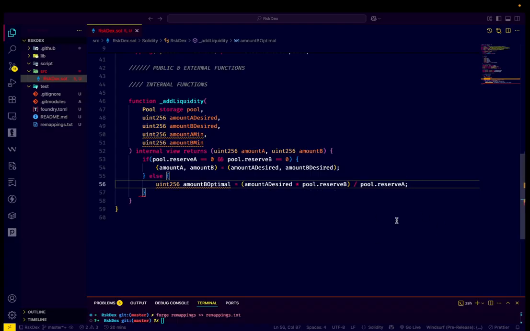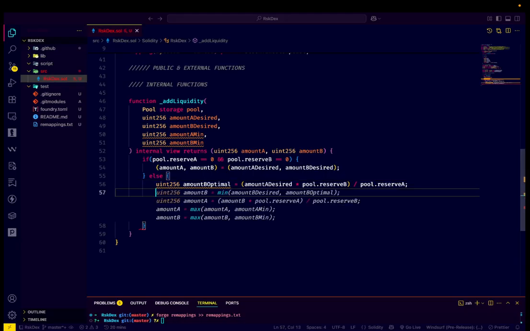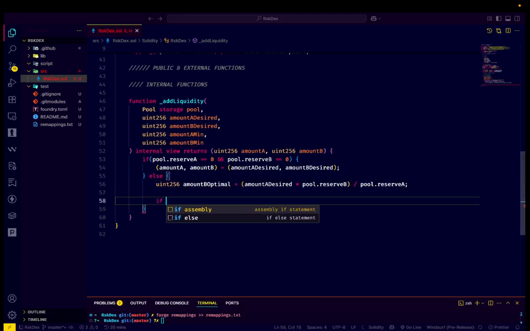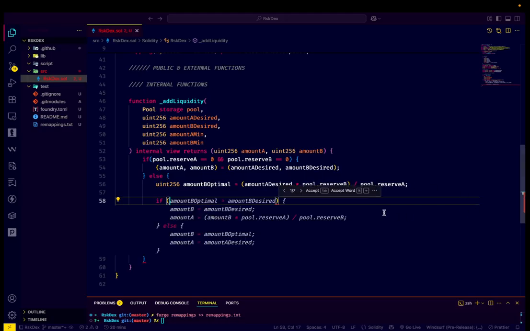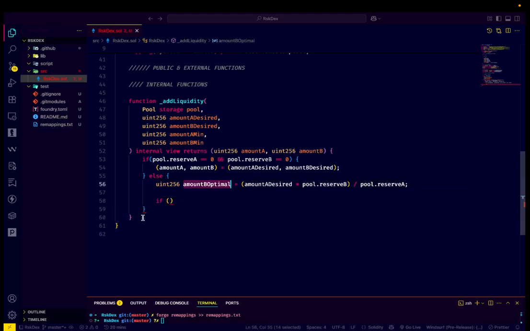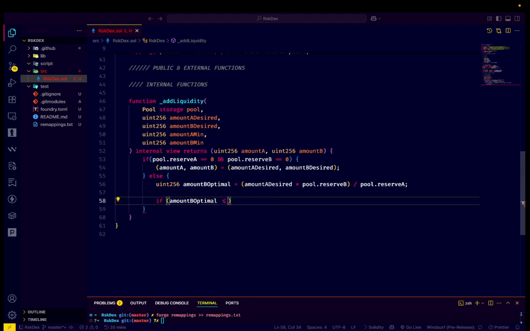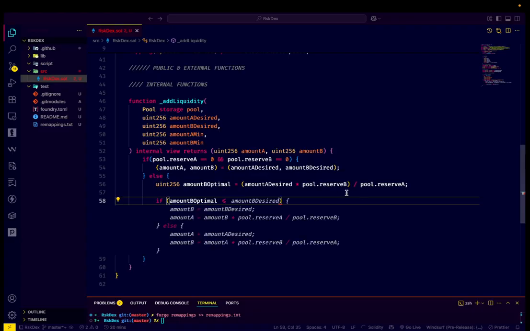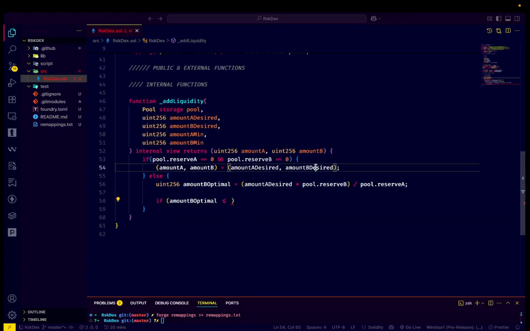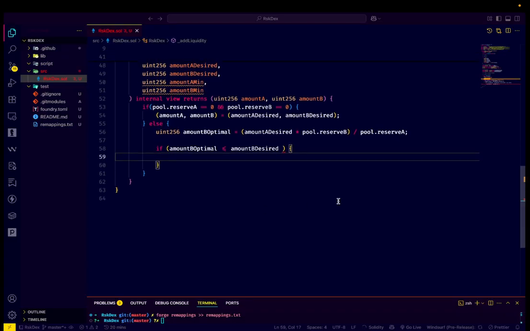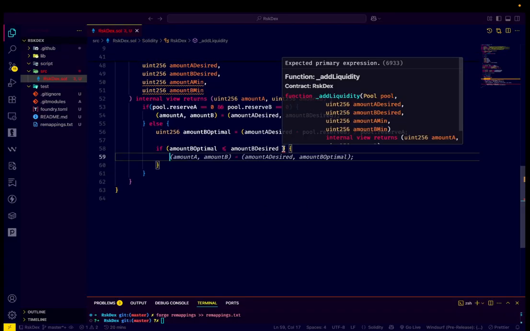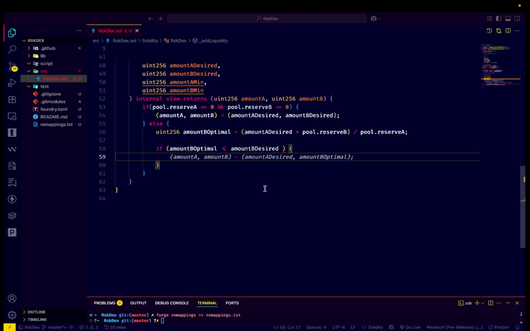And inside that else we need to add another if condition here. If amountBOptimal, now that we declared this variable, if amountBOptimal is less than or equal to amountBDesired, then we have to do this task. What's wrong? The primary expression.